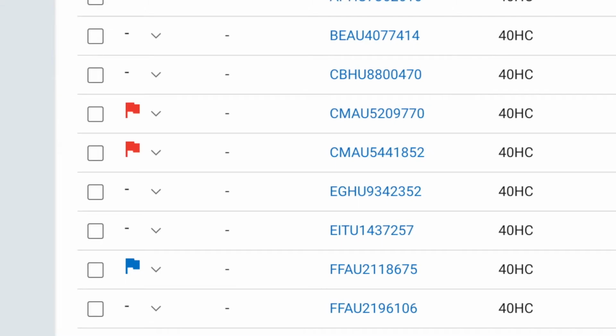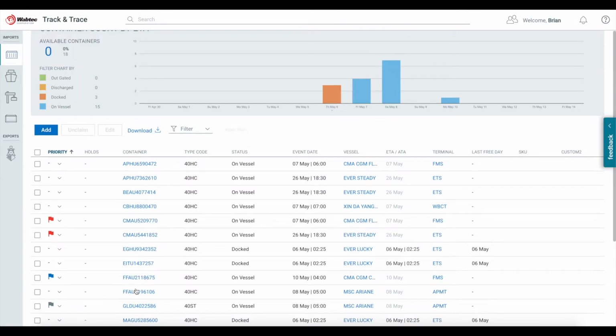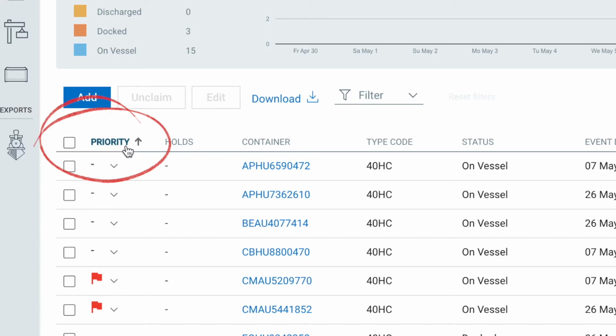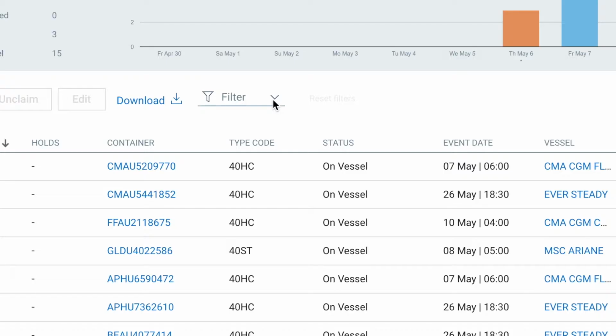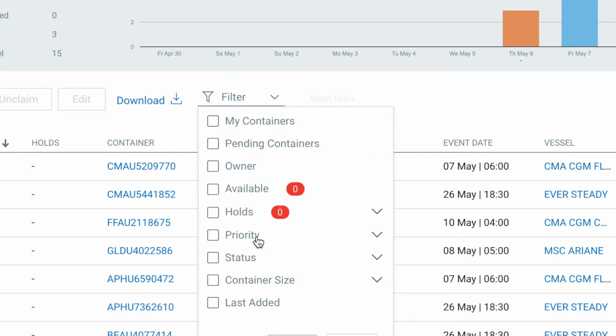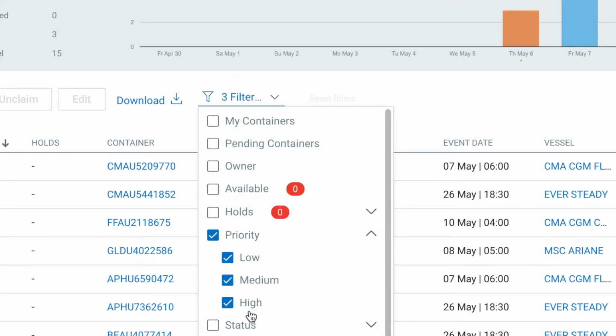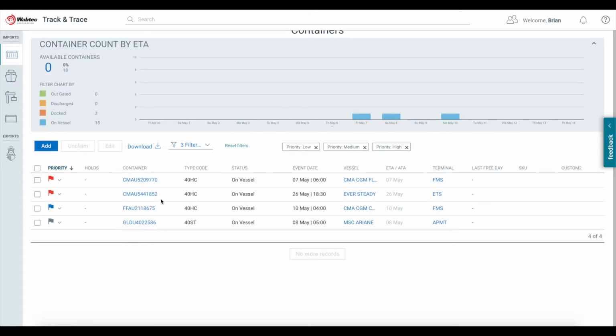You can see the flags appear in your Port Optimizer view, and it's now easier than ever to find the important containers in your list. You can click on the column header to sort by priority, or click the filter list and choose the priority section to highlight only your flagged containers. From here, you can view all of the information on your containers just like normal.